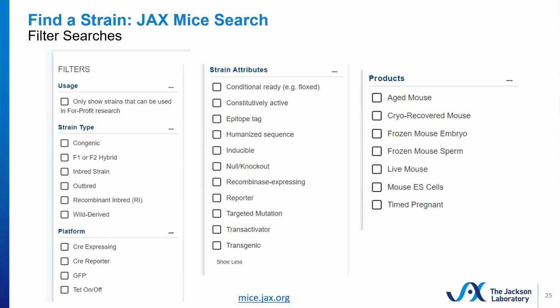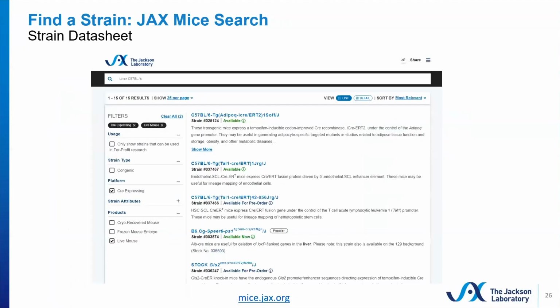In addition to this CRE filter, we also have filters for conditional ready mice, such as flox, or inducible models, such as tamoxifen-inducible ones. Again, once you have found a list of potential models, you'll want to review information about the strain to see if it would be a good fit.